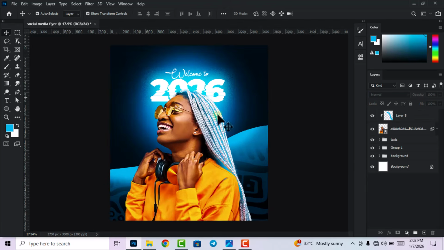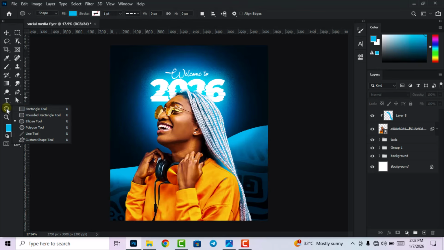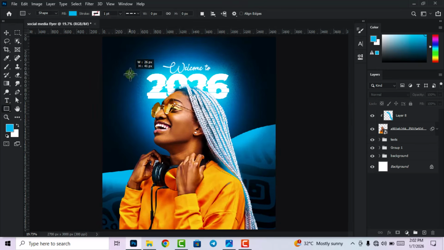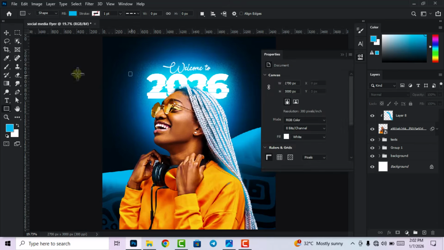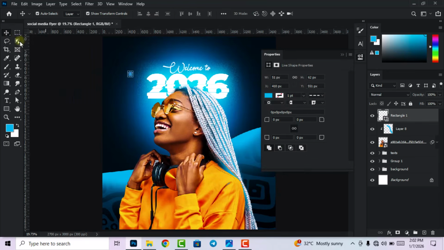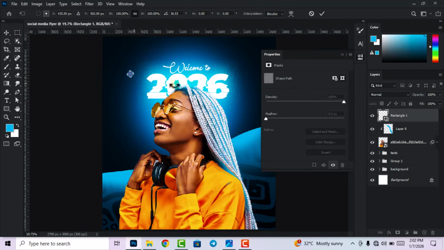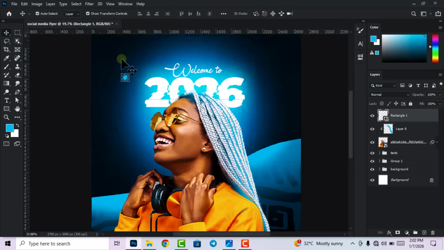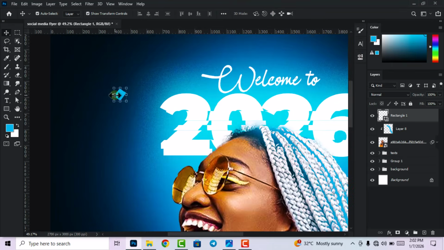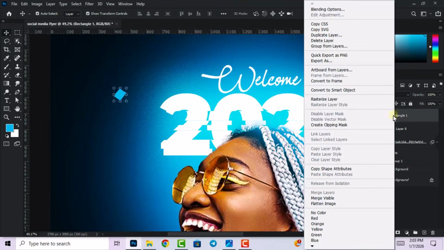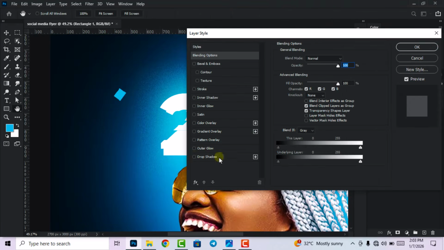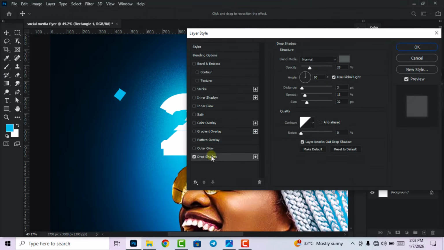All right, so go to your shapes, right click on it, and select the rectangle tool, and then draw a rectangle shape like this, very small. Right, now let's adjust it this way. Click on this guy, let's zoom in so that we'll see what we are doing. Right click on it, and then go to blending options, click on the drop shadow, and then we are going to do some adjustments here.